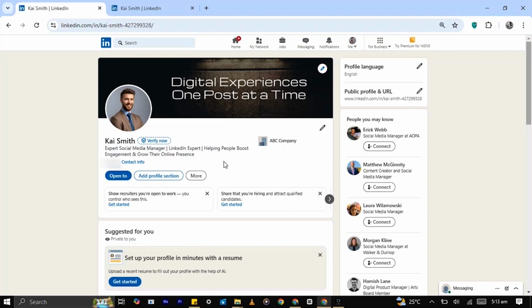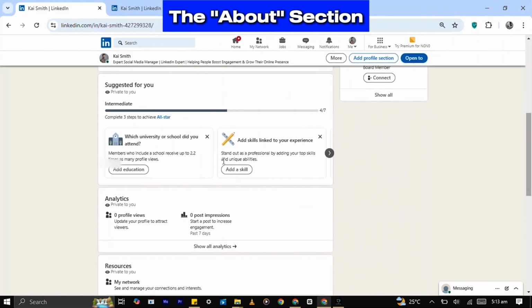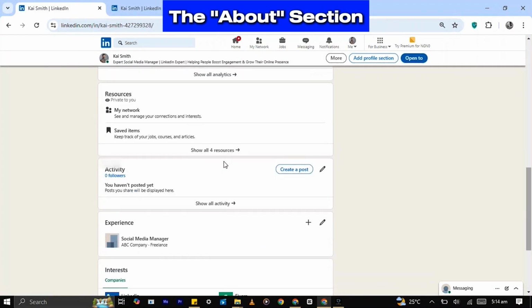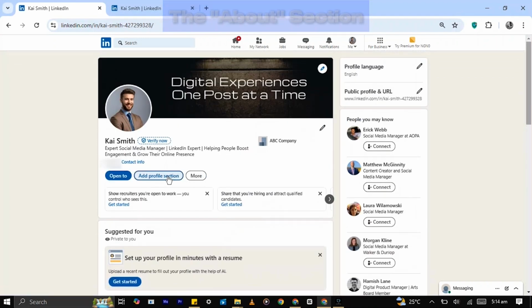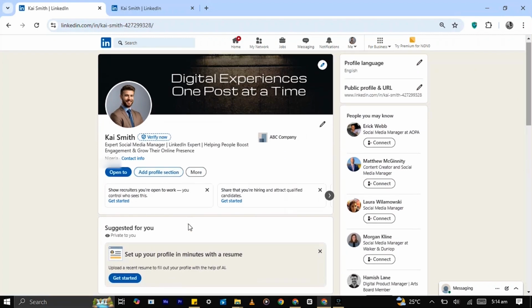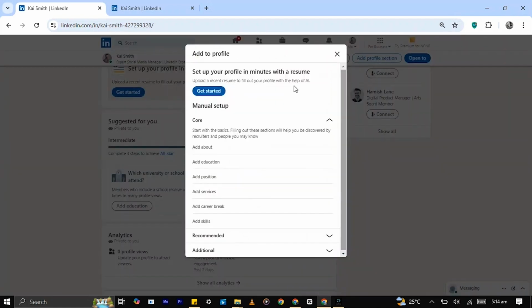Now that our headshot, banner, and headline are done, let's optimize the About or Summary section. At the moment, you won't see the About section on my profile because I haven't added it yet. To do this, I can go to the top of my profile and click Add Profile section. That's one way to add it. But if you scroll a little further down, you'll see where it says Add a Profile section at the top of my screen. Click that.